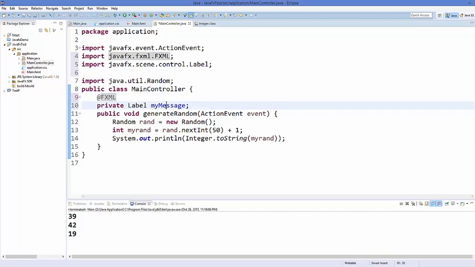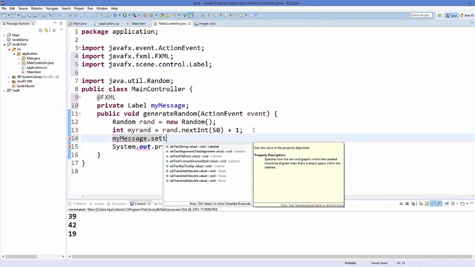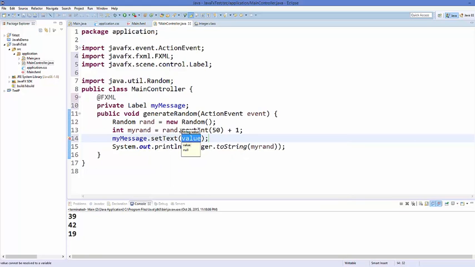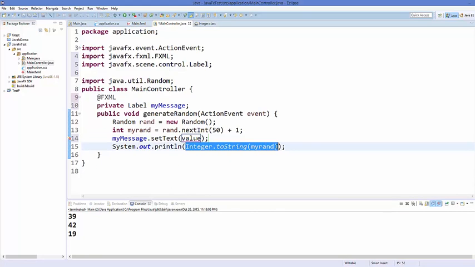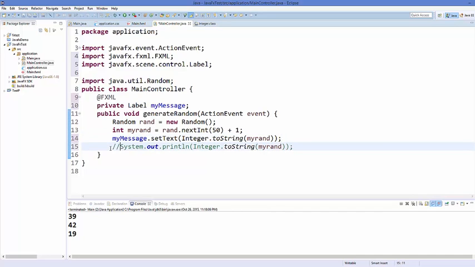Now we are going to take our label and call a method on it inside this generateRandom function, which is setText. So just use setText, and then we will pass this code, Integer.toString, inside the bracket, with our random number which we have created, and we will comment out the code which we were using to print on the console.